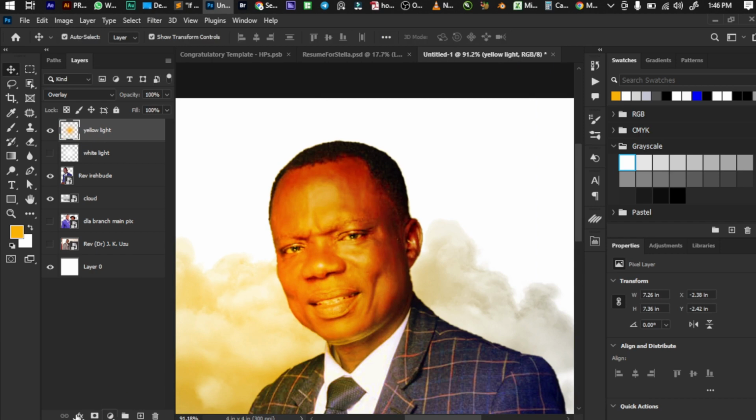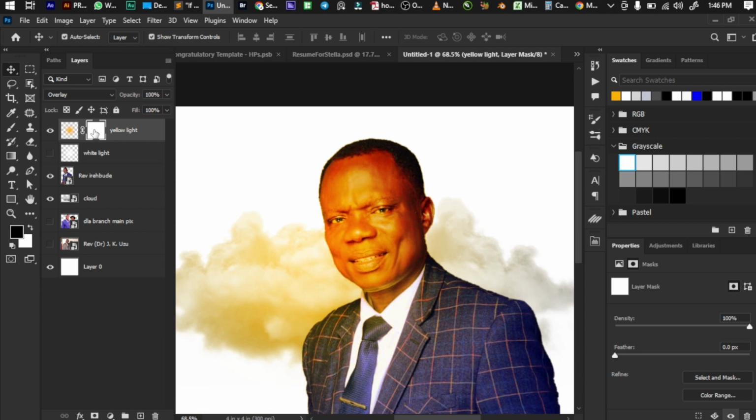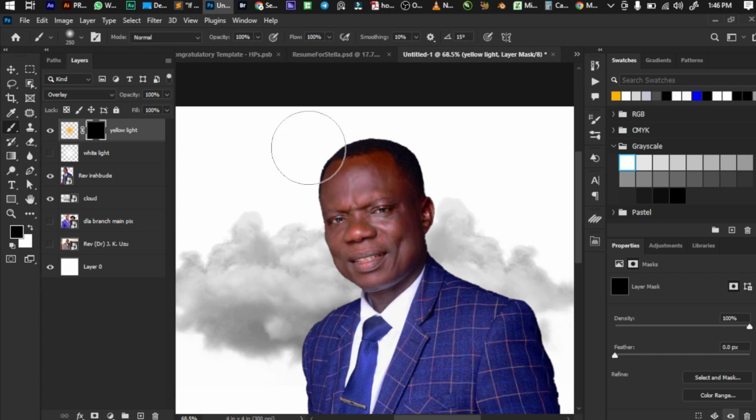Press enter. I can put a layer mask here and maybe even take it off completely, maybe by inverting it, Control I, and it's out. And I use my brush tool. With my brush tool selected, I reduce the opacity to 20 because I want to bring in the light small. Watch what I'm doing. Paint with white, not black.